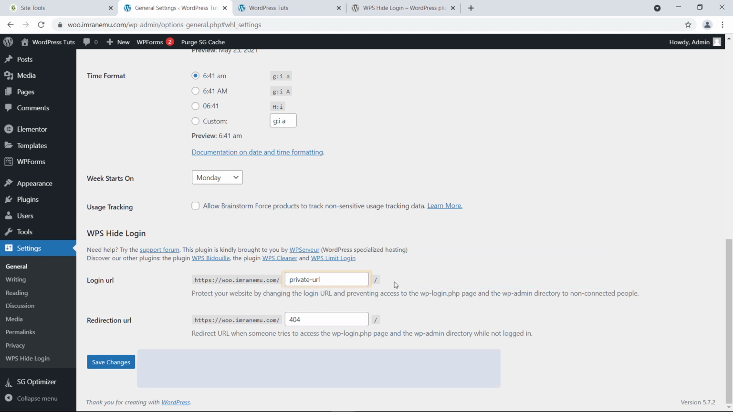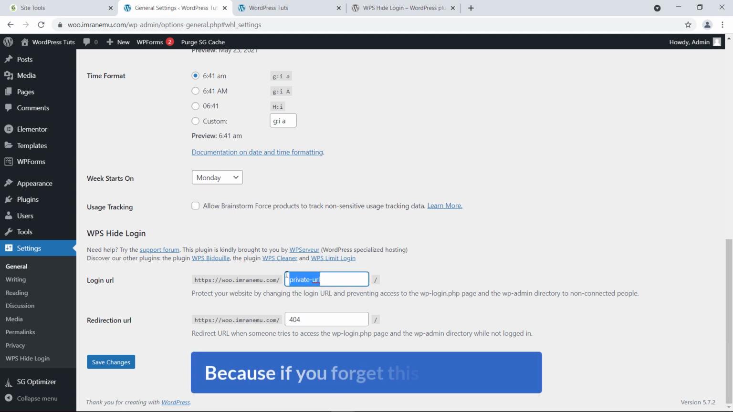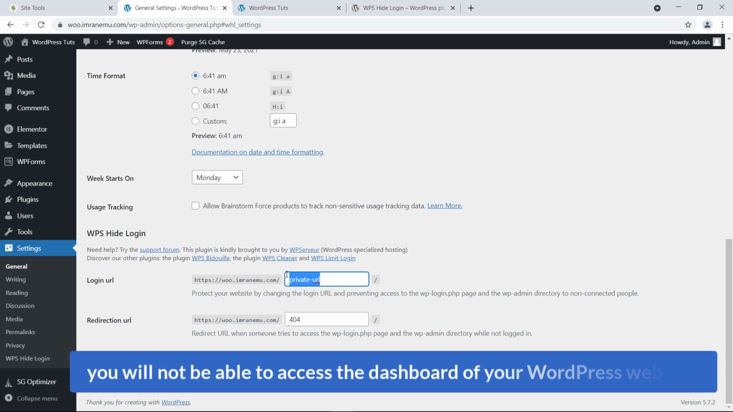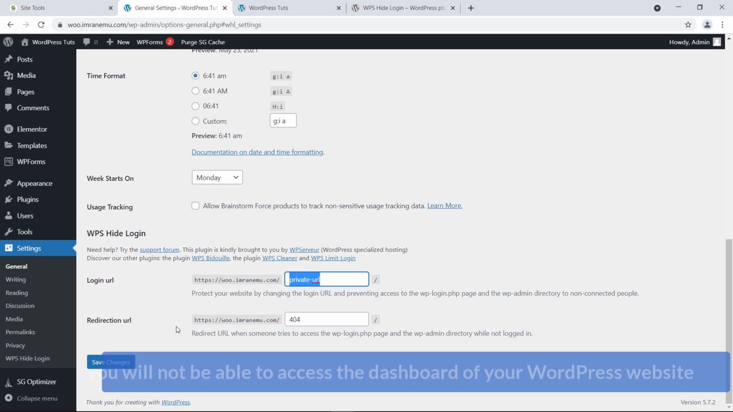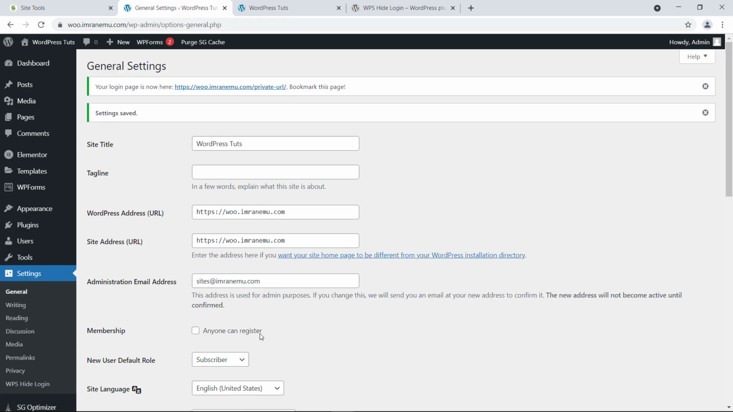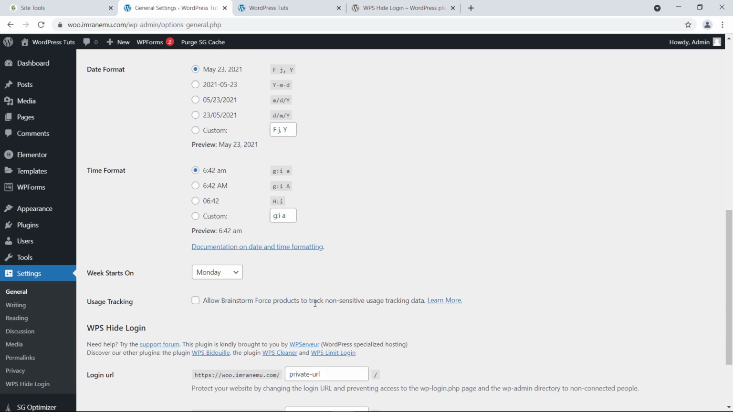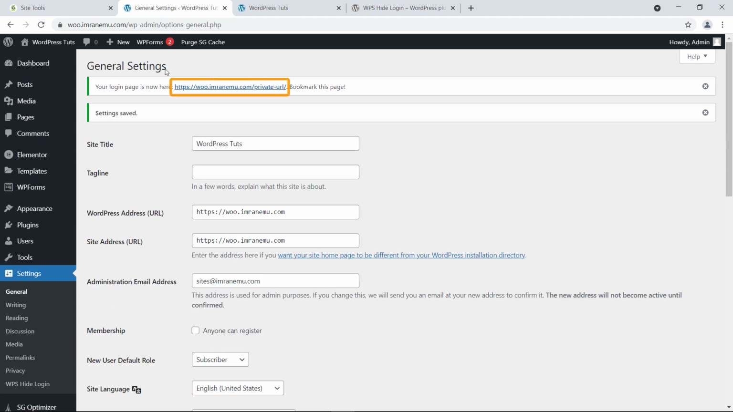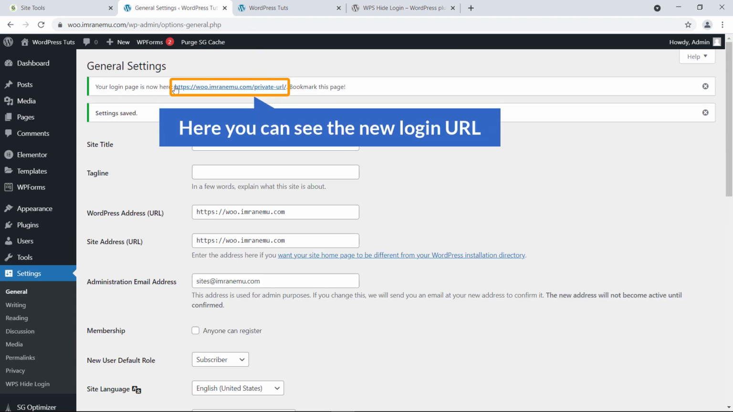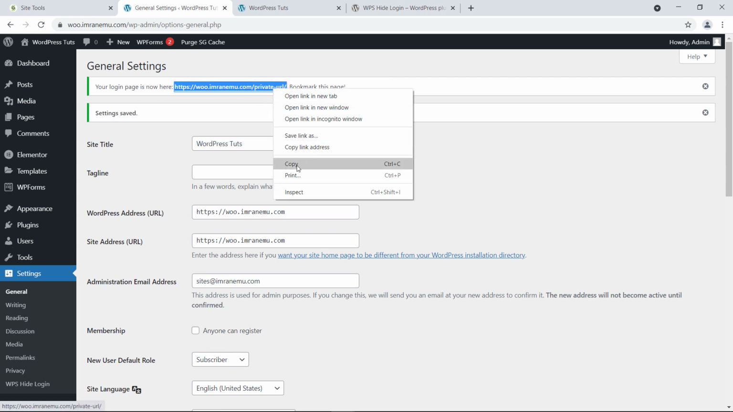And friend, there is a reminder. Don't forget this part, because if you forget this yourself, you will not be able to access the dashboard of your WordPress website. So now hit save changes to make this change permanent. And now the login URL is changed. Okay friends, here you can see the new login URL. Just copy it and take a backup.